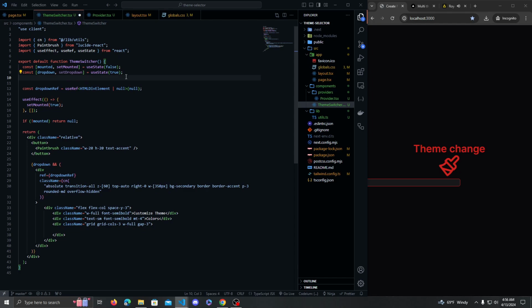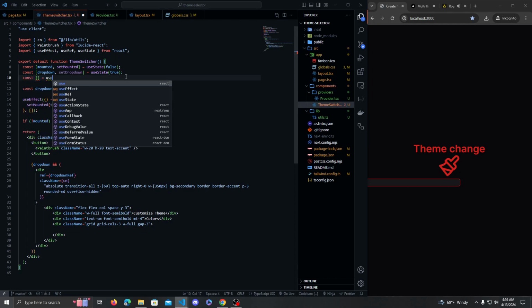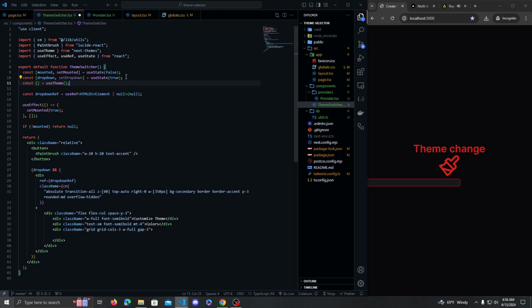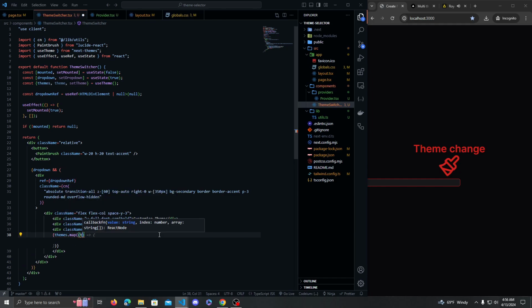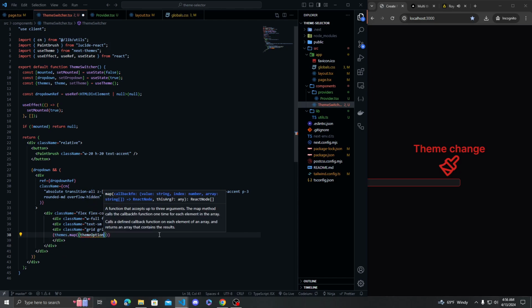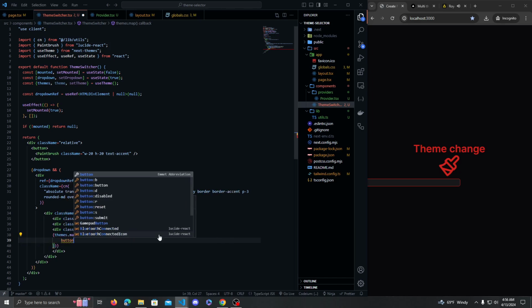We also need to import, I forgot to do this, useTheme, which we're gonna take the themes, the theme, and setTheme. And we're gonna remove this in a little bit, but we're just adding this for now. So we want to go ahead and take the themes.map, call this themeOption, so it doesn't conflict with any other imports, and then we're going to immediately return this as a button.